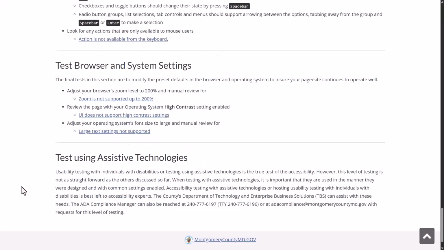Some manual tests in your browser you might want to consider are getting the zoom supported up to 200% and making sure everything is still visible. Then review the page with high contrast settings enabled in your OS. And also, can you adjust your operating system's default font size and determine whether or not the content supports that for you?